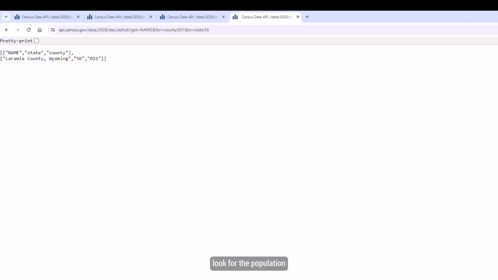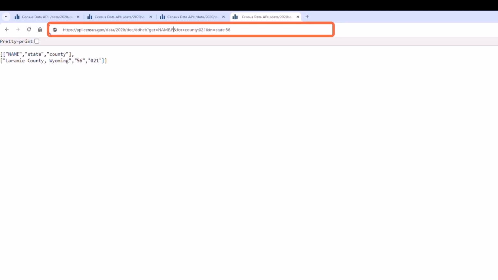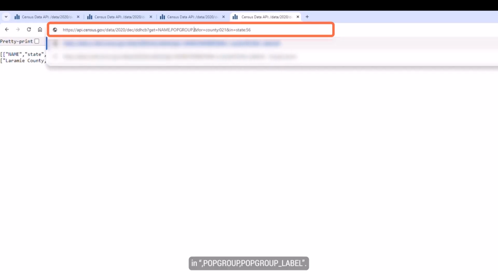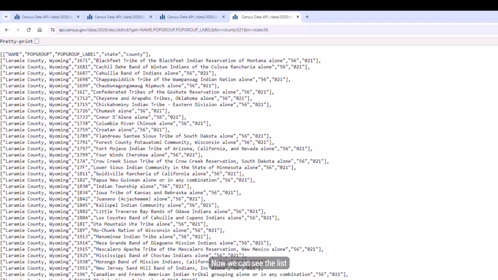Now let's look for the population group codes for the Spaniard population group. To get the full list of available population groups and their respective codes, right after name in the URL, type comma popgroup, comma popgroup_label. Be sure to include commas to separate each variable, but do not include any spaces. Once you do this, hit enter to run this new query. Now we can see the list of all the different population groups and their respective codes.